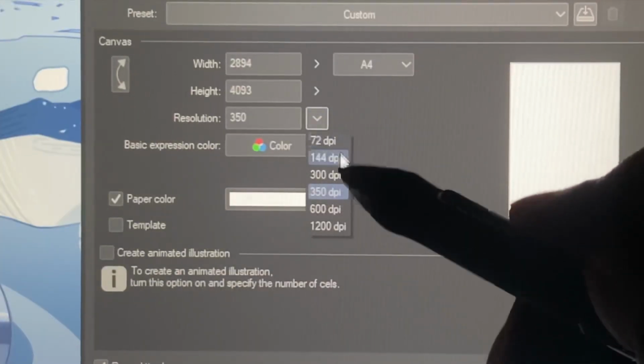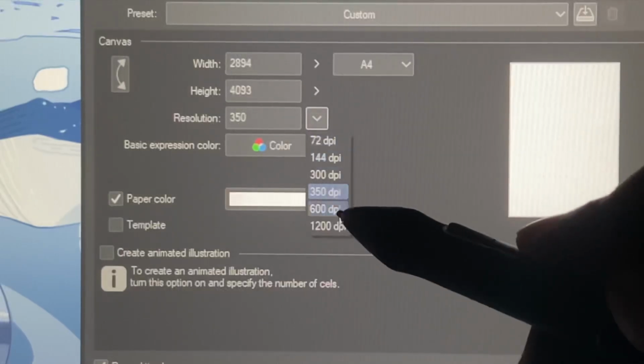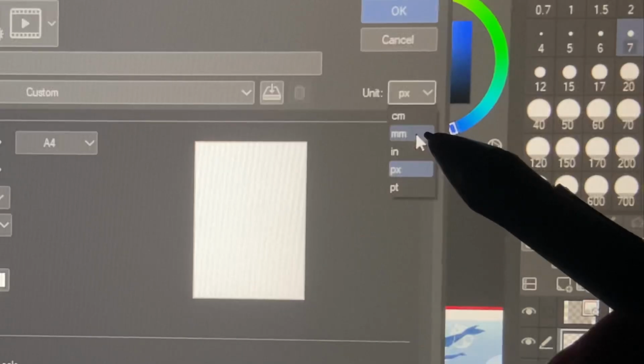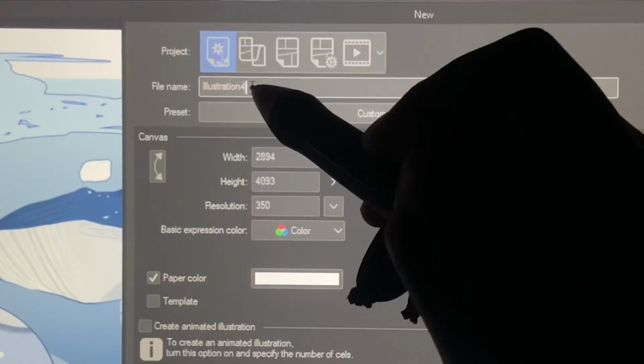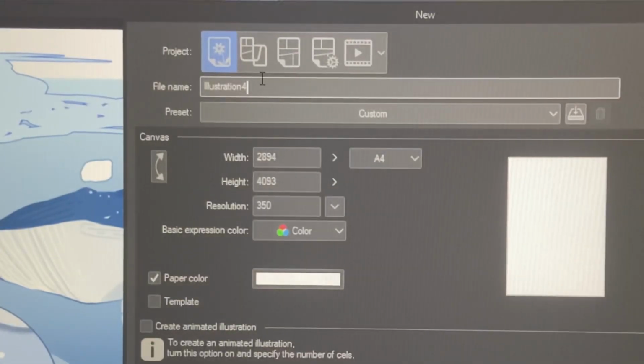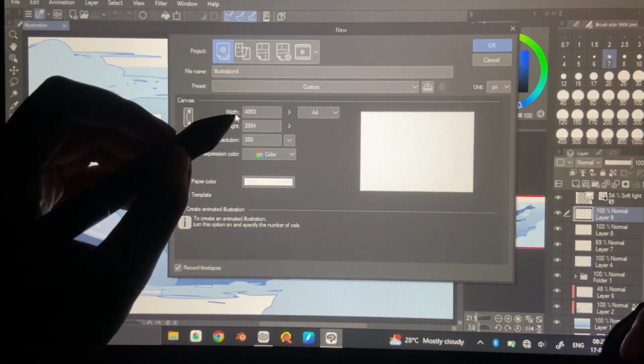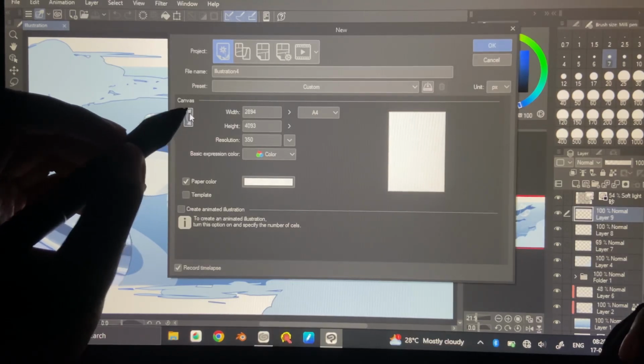This drop-down menu shows you the different resolutions. And here you can choose your measurement unit. You can also rename the file as per your choice. This button right here can be used to switch the orientation of the canvas.